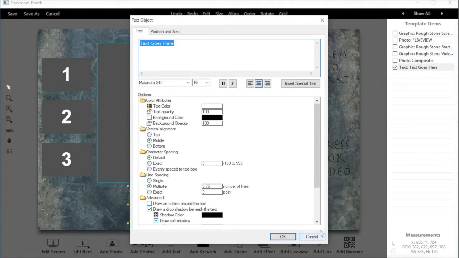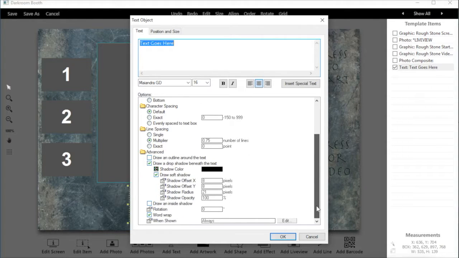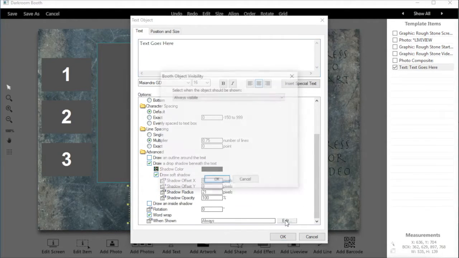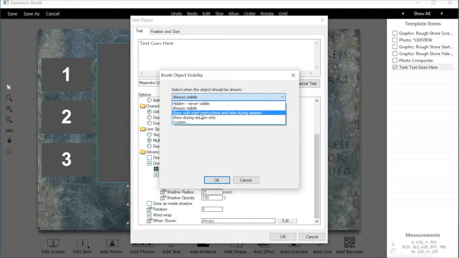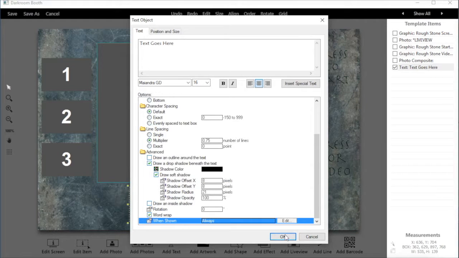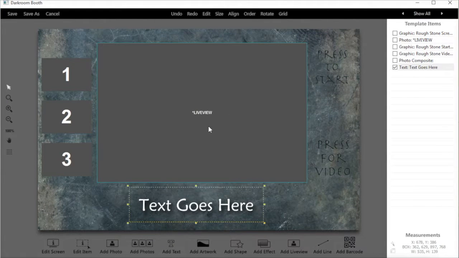Now, this one, the text, I prefer to have it show up all the time when shown. You could choose to make this show up only during the session. I don't know why you wouldn't want it always visible, but you do have that option. So I am putting it always visible and OK. So there we go. This is, in effect, a customized template, completely from scratch. You do have to do a little bit of work, like I said. If you want to create graphics, Photoshop or a Photoshop type program would be very handy for that.